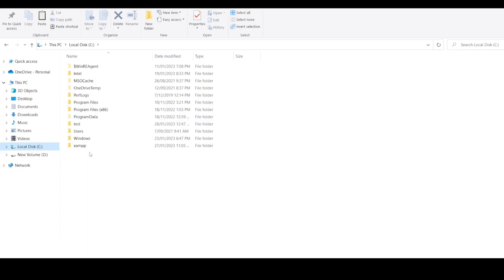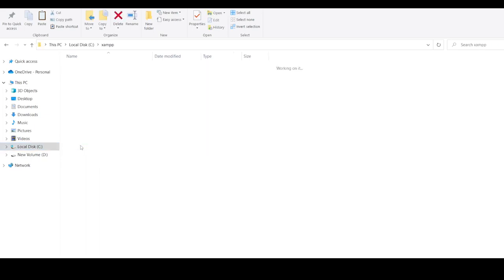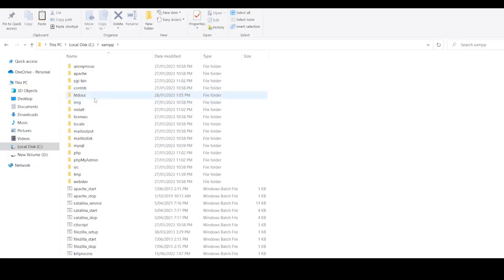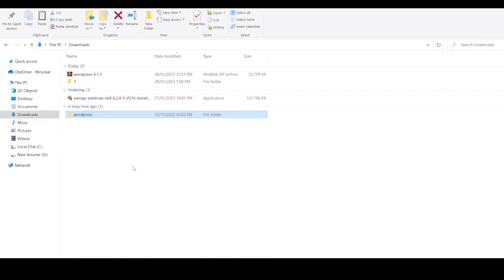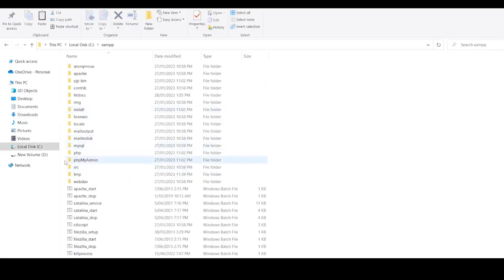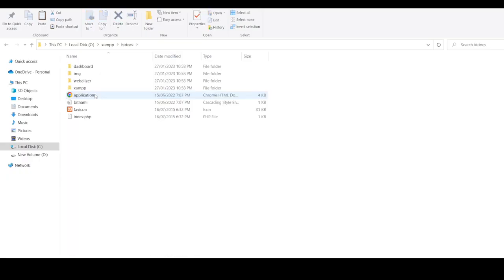I'm going to move my WordPress folder to this XAMPP folder and a folder called htdocs. I will either drag and drop, or copy and paste. Let me just copy and paste for me right now. It's easier that way. So I'll copy this WordPress folder, come back to my XAMPP folder under htdocs, and I copy it here.